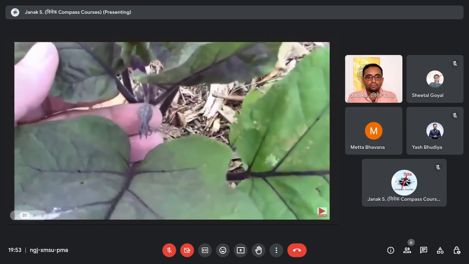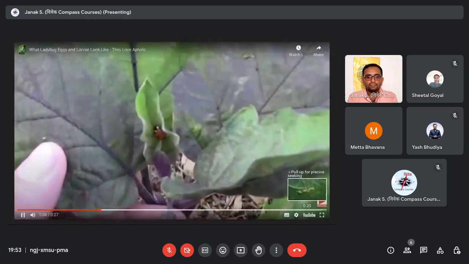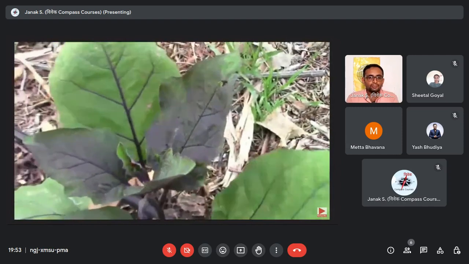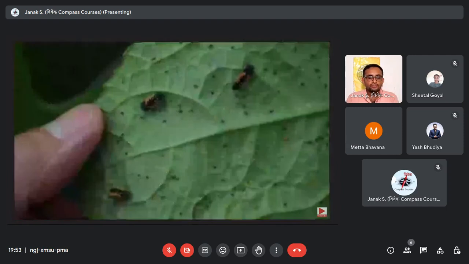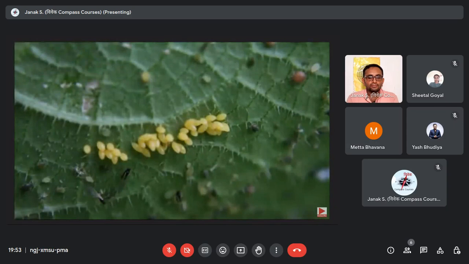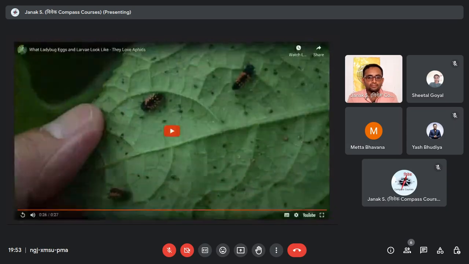I haven't noticed any flea beetles on it yet, but it does have a ladybug. For those of you who are new to gardening, ladybugs like to eat aphids. This is what ladybug larvae look like. Ladybugs and their larvae can eat dozens of aphids every single day. And this is what their eggs look like, in case you ever see any in your garden.